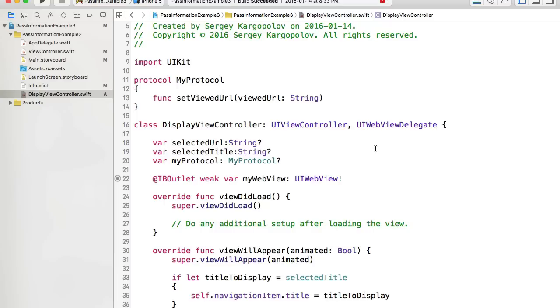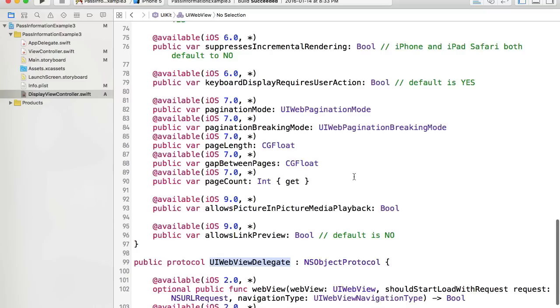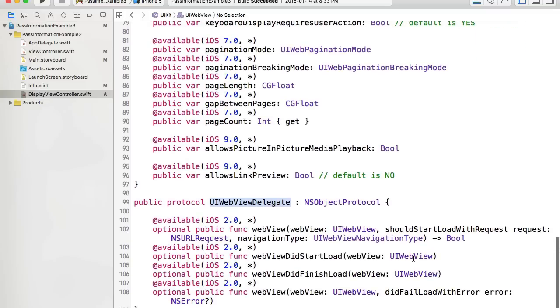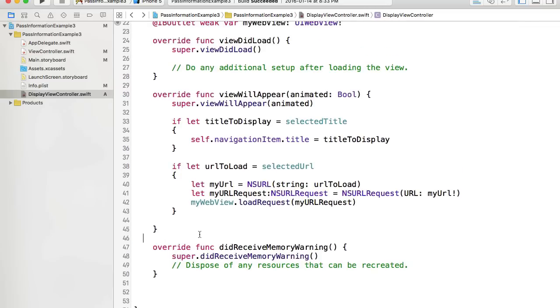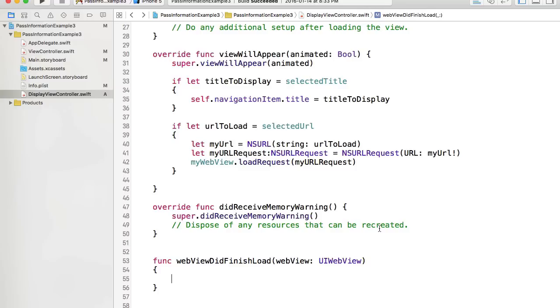If I hold the Command button on my keyboard and click on UIWebViewDelegate, it will open the protocol with the functions that I can implement. The one I'm looking for is webViewDidFinishLoad. If I implement this function, it will be called as soon as the web page finishes loading. So I don't need this public. And here we go.